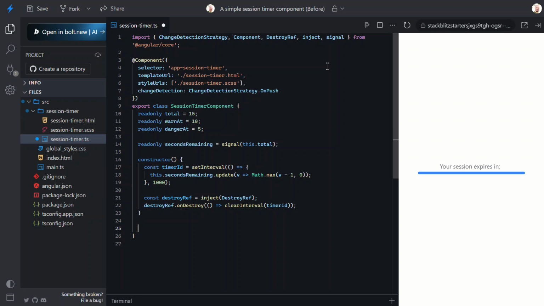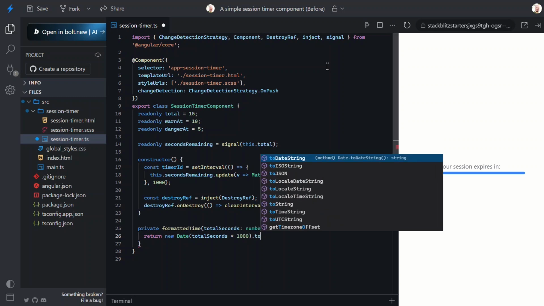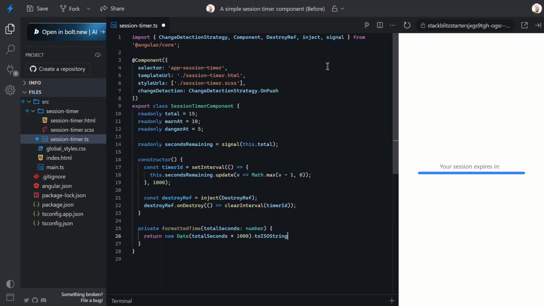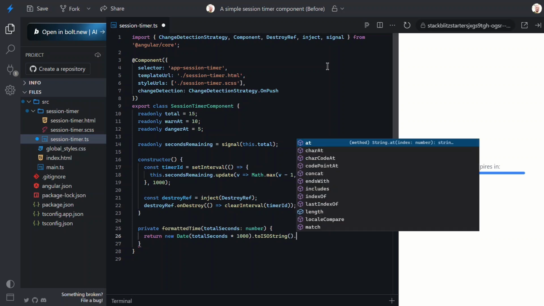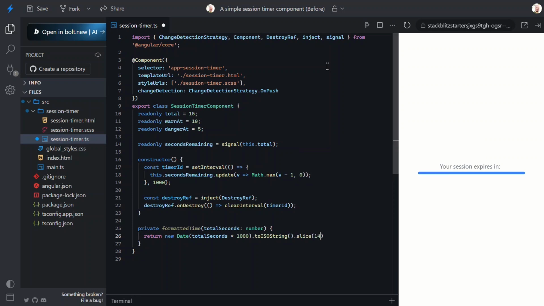Next, we need a way to format our seconds into a readable format to display in the template. So let's create a new method called formattedTime. We'll give it a parameter for the total seconds. Within this, let's return a Date object. We'll multiply our total seconds by 1,000 to get the total number of milliseconds. Then we'll use the toISOString function. And finally, we'll use the slice method to only grab the portion of the string we need here.